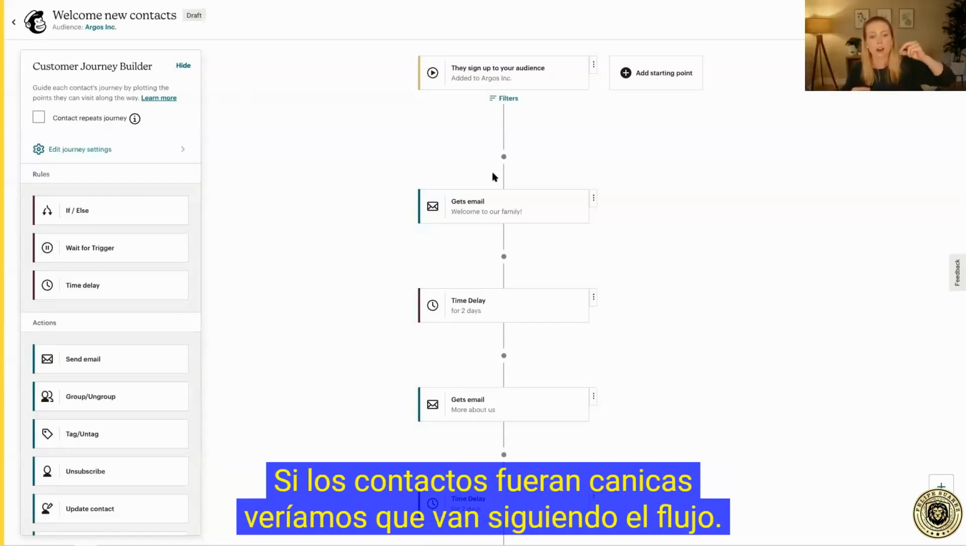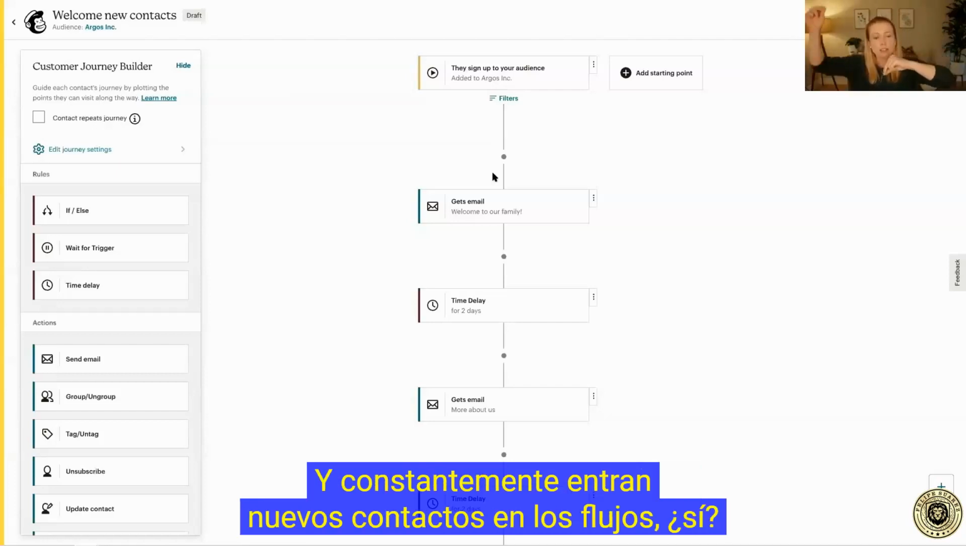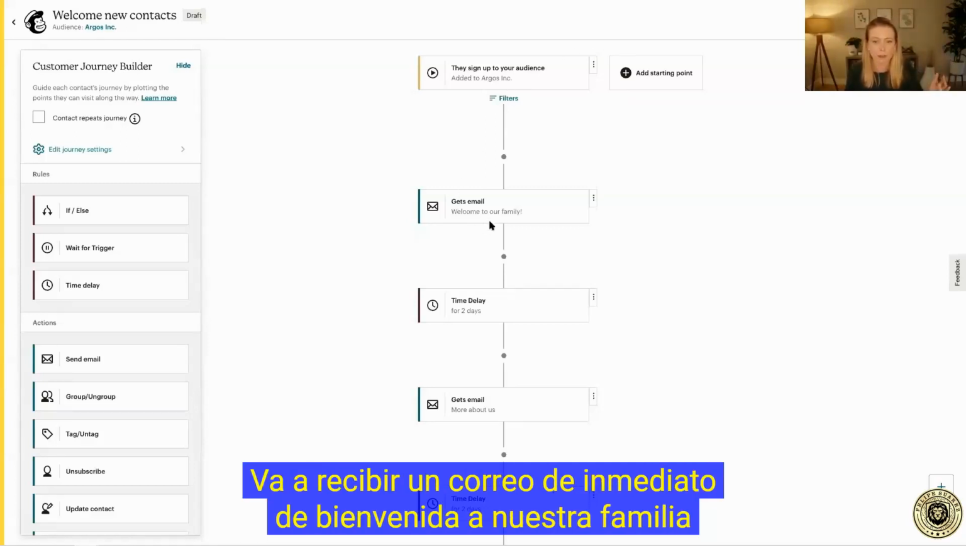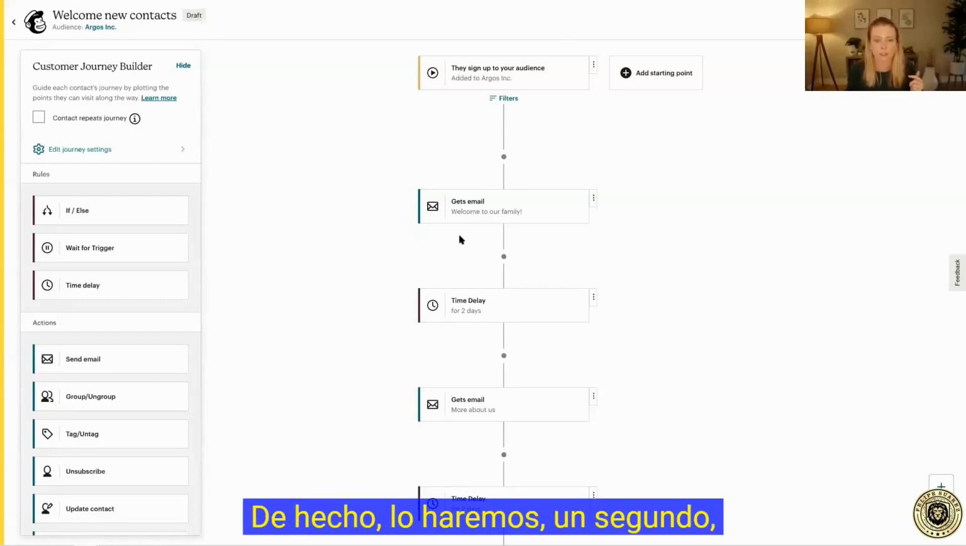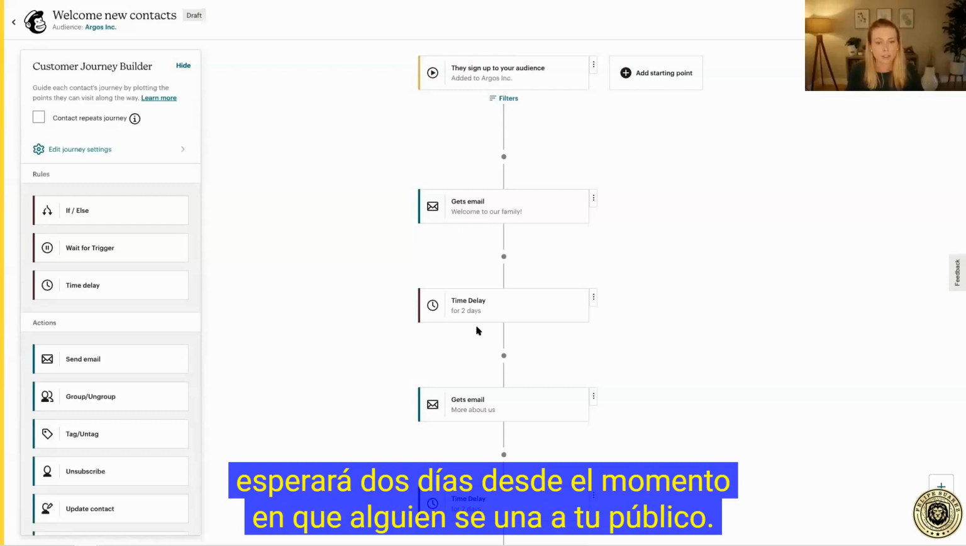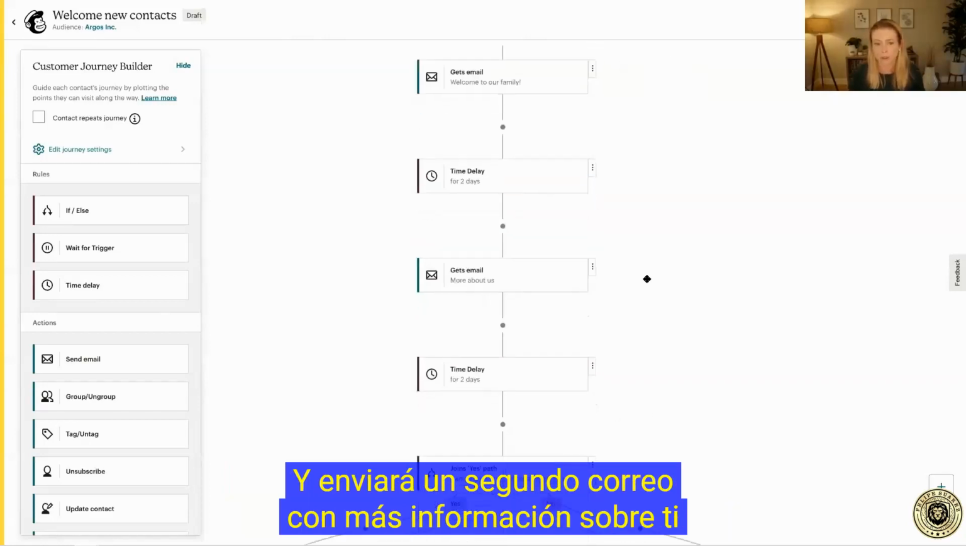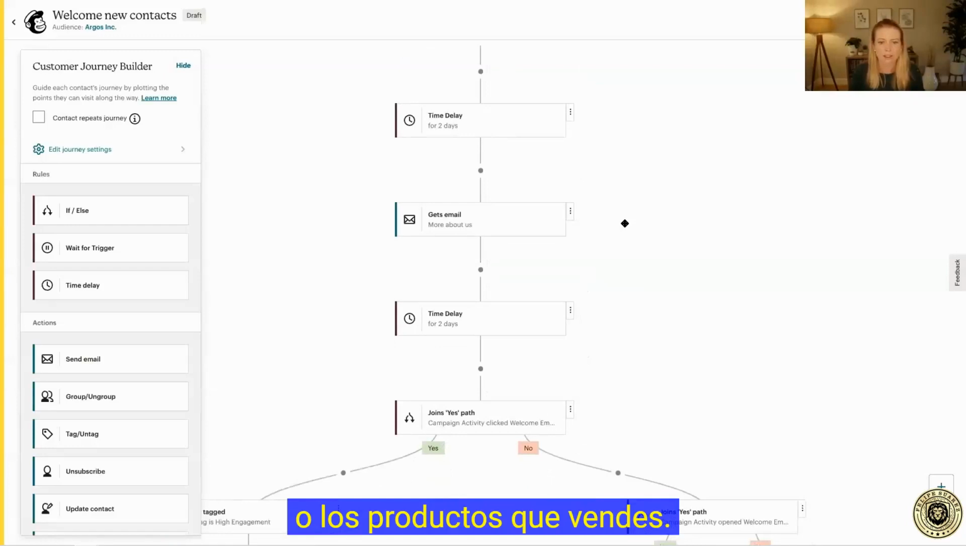So think about a contact as a marble, and it's just making its way through the flow. And you're constantly dropping new contacts into these flows, right? So when someone makes a purchase, they're going to trigger into this. They're going to get an email right away that says, welcome to our family, and you can change that. In fact, we will. 1 second. Then it will wait 2 days from the time that someone joined your audience and send out a second email with some more information about you, or the products that you sell, anything.